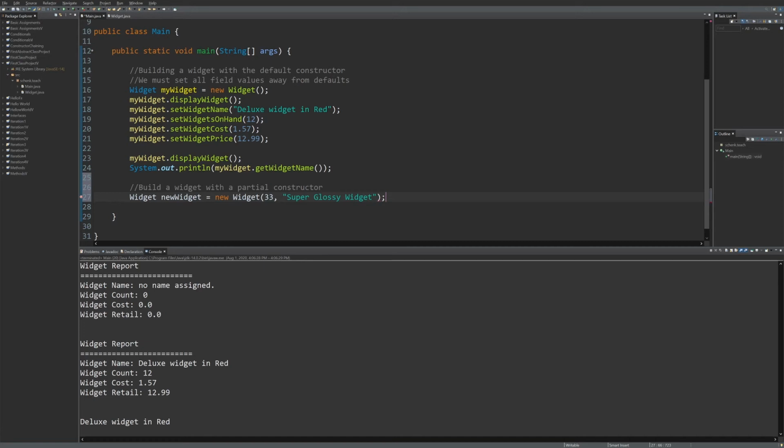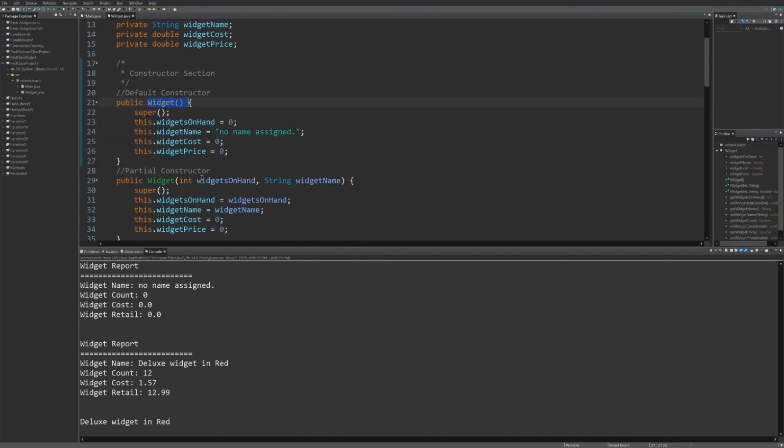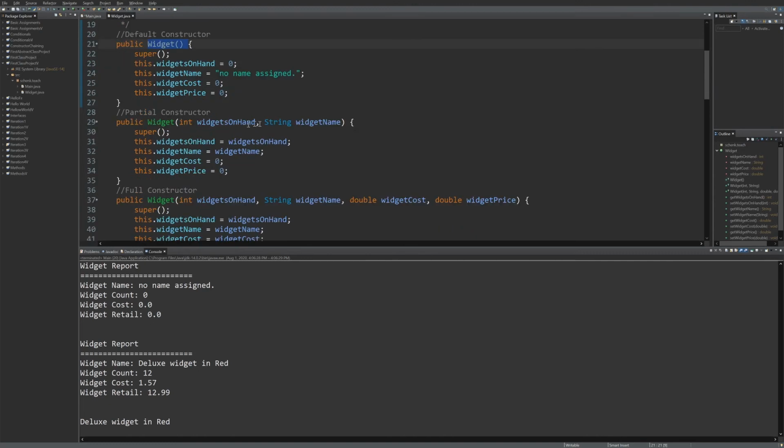Okay, now what's the compiler do? The compiler says, wait a minute, you called new. Let's see if it's got one that takes integer string. So it goes to widget and it says, let's see, integer string. Yep, so we're going to get this one. So I should get those two values and then I should get 0, 0.